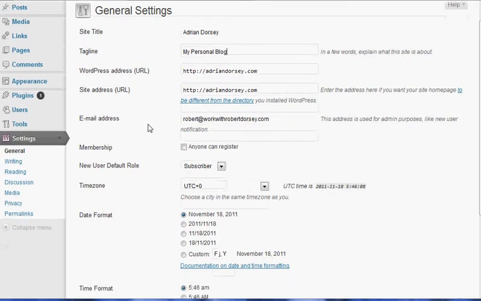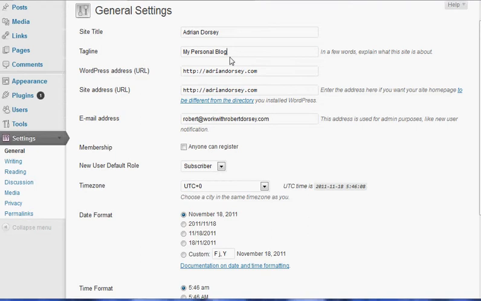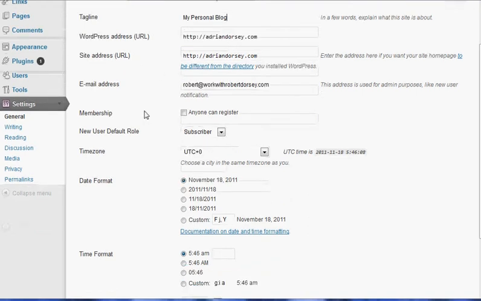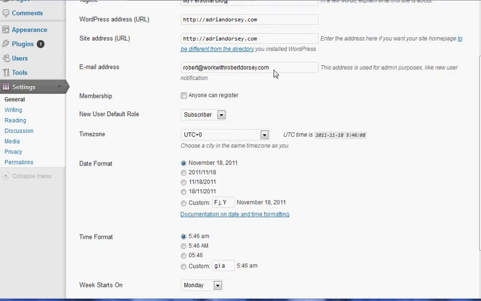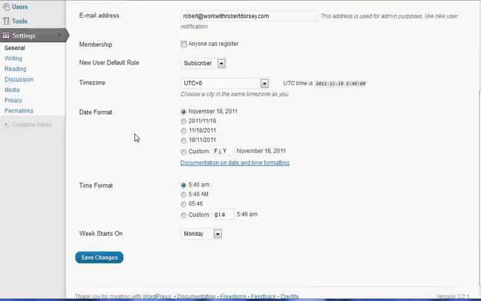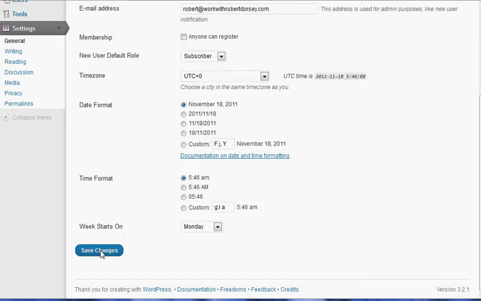Okay, WordPress address URL and site URL, don't touch those. Email address, for admin purposes, you can put whatever email address you want to use in there. I used mine because I set it up, and Adrian will probably change that to his later.